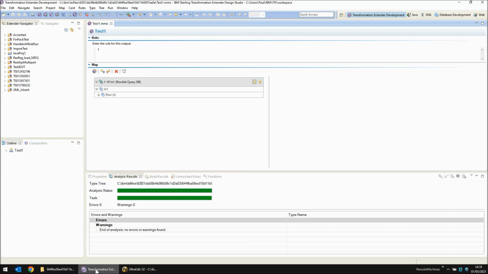In summary, that's how to leverage Design Server to create type trees from a JDBC source or target, and then use those type trees after putting them into a package in your legacy Design Studio projects.